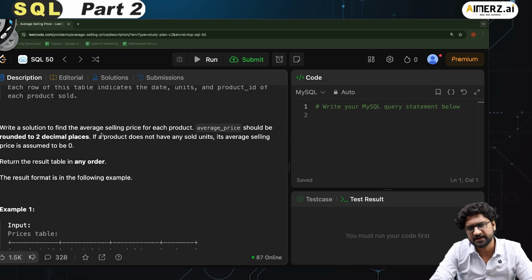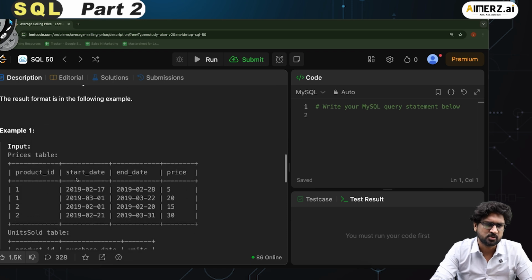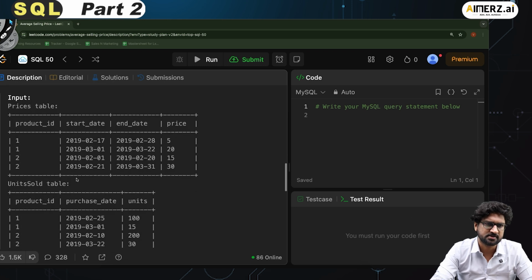Now write the solution to find the average selling price for each product. Average price should be rounded to 2 decimal places. If a product does not have any sold units, its average selling price is assumed to be 0. Return the result table in any order. The result format is in the following example. So the input is the prices table, and then I have the units sold table.